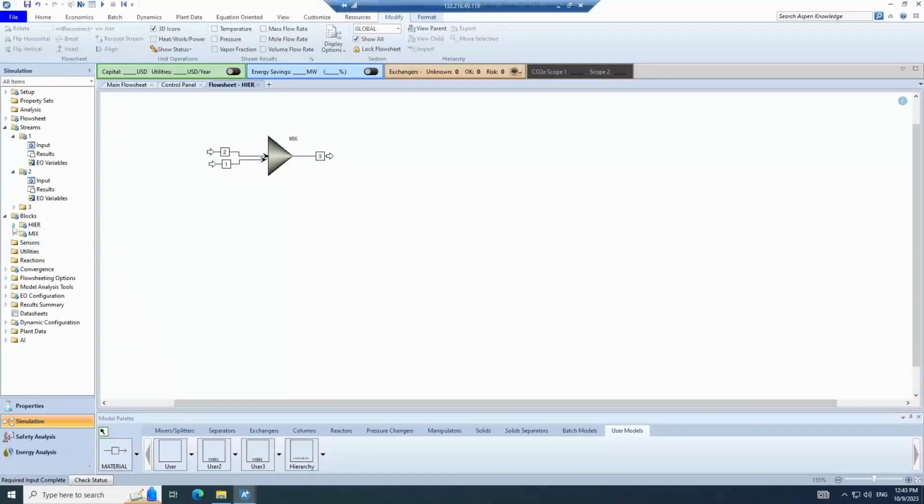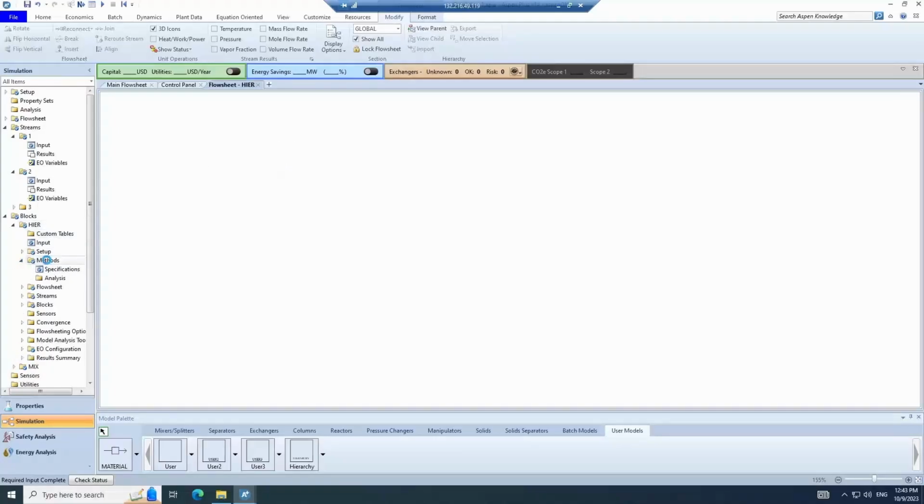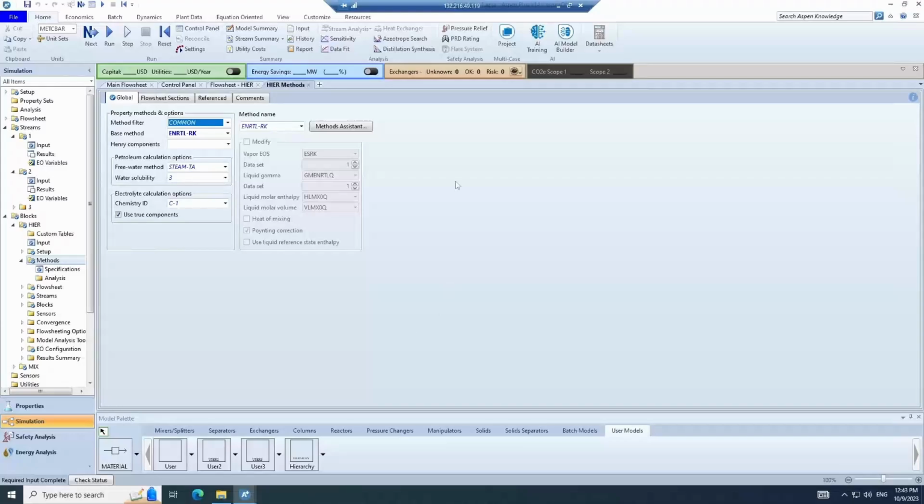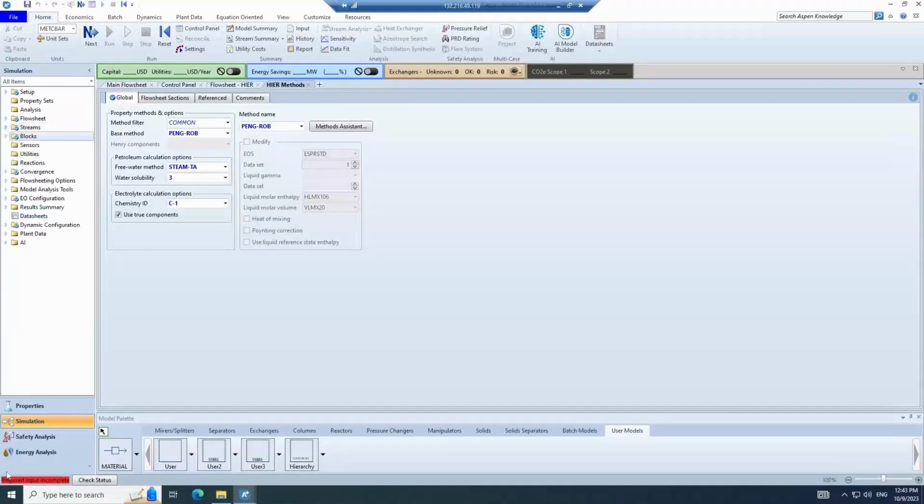So the hierarchy block is right here. We'll click on this one here, and then under methods, we can come back to the property package selection that we had when we were under properties. So in this case, let's switch this over to Peng-Robinson. And you'll notice here now we have an error at the bottom, but there are no red circles here.